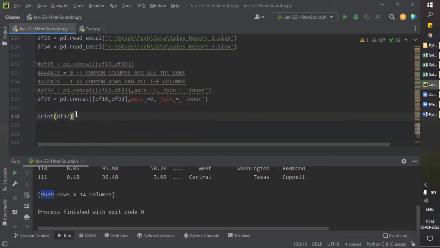Now let me show you how to append the data. Append data means you want to have data just below your existing data. For example, if you have a file A with 10 rows of data, and a file B which also has 5 rows of data, and you want to take the data from file B and add it at the bottom of file A, that is called append. Okay, how can we do that?